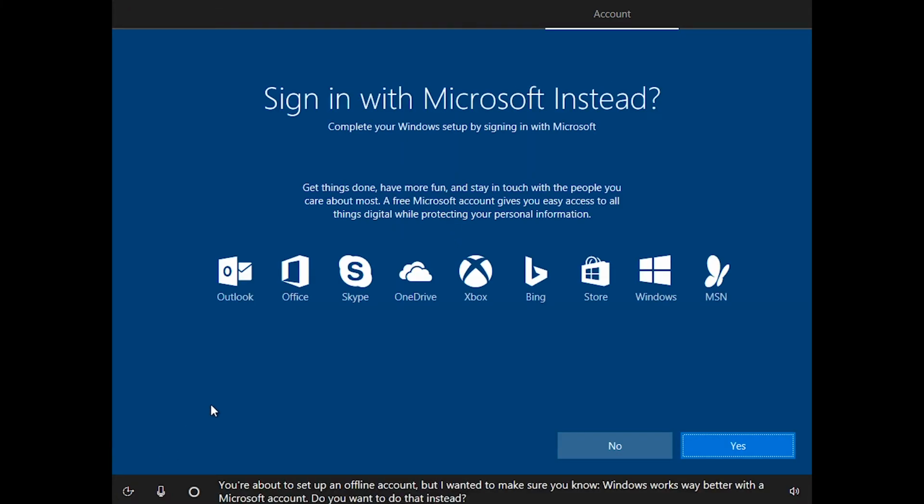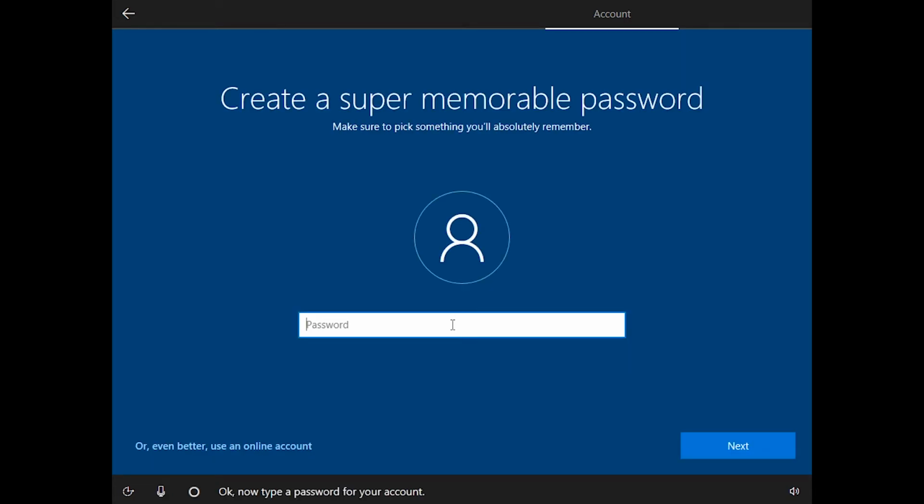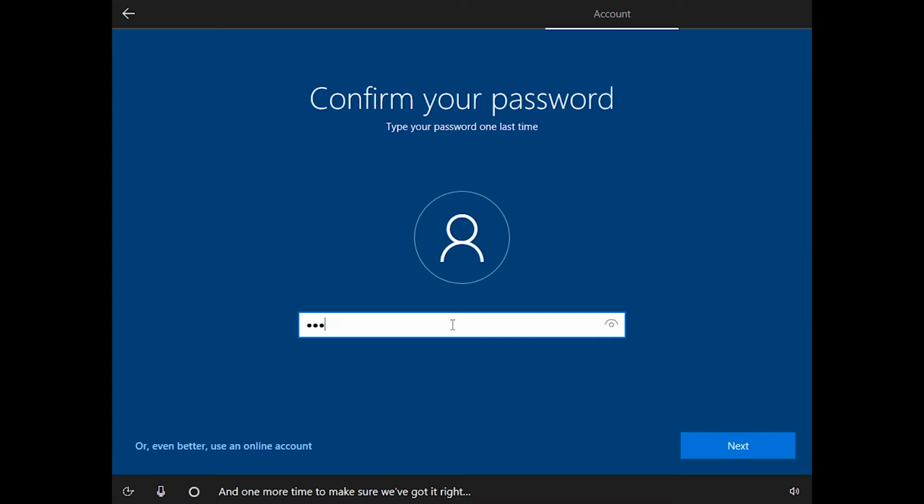You're about to set up an offline account, but I wanted to make sure you know, Windows works way better with the Microsoft account. Type what you want to name your account. Okay, now type a password for your account. And one more time to make sure we've got it right.